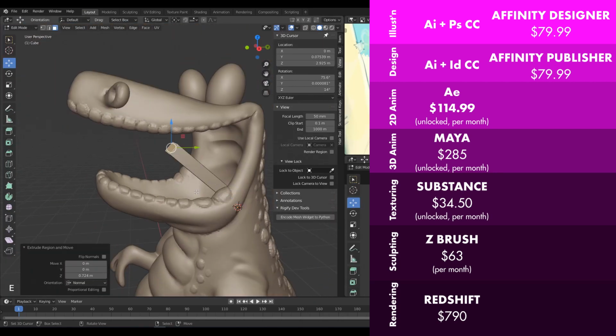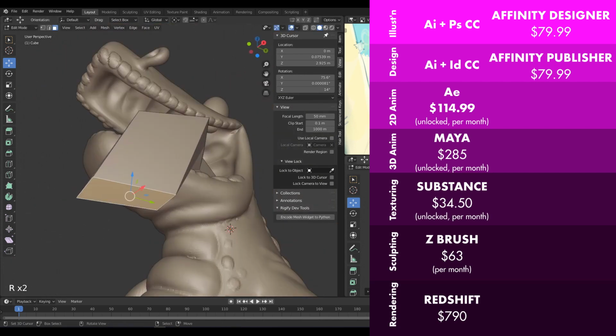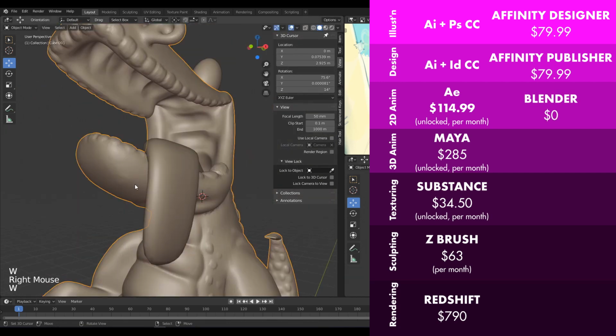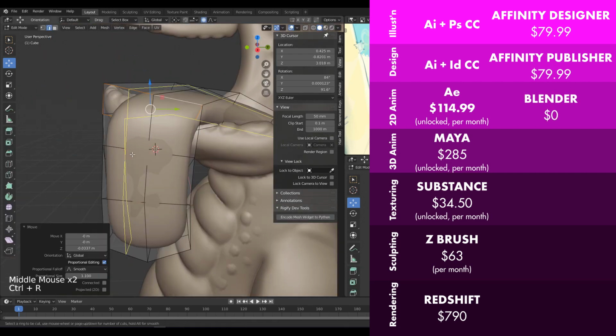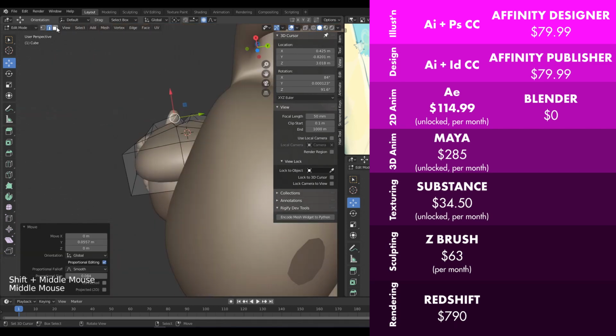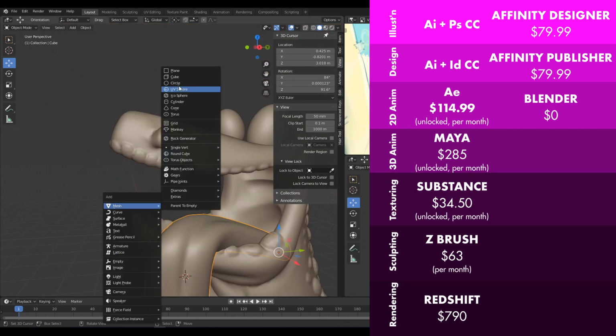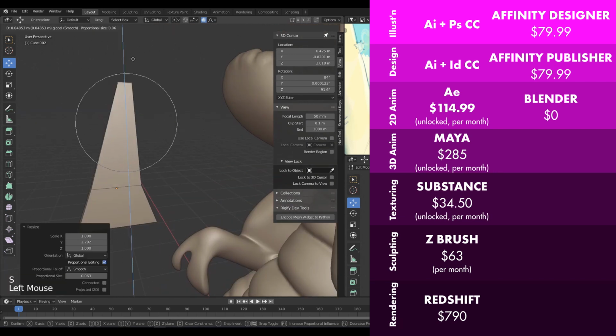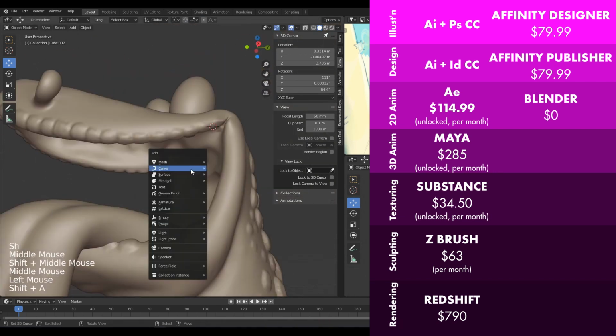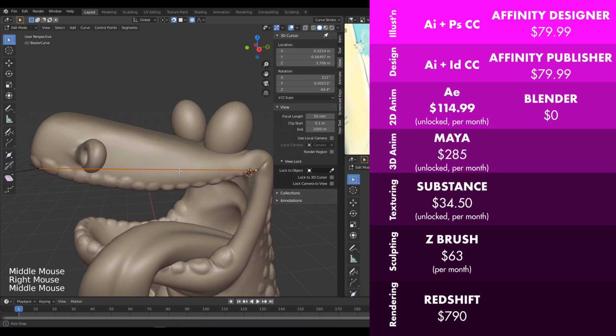Now, for 2D animation, I'm going to recommend Blender. Alright, hear me out. This is contentious, I know, but let's be honest. If you're looking for a good, cheap alternative to After Effects when creating 2D character animation, you're gonna have a very hard time finding it.